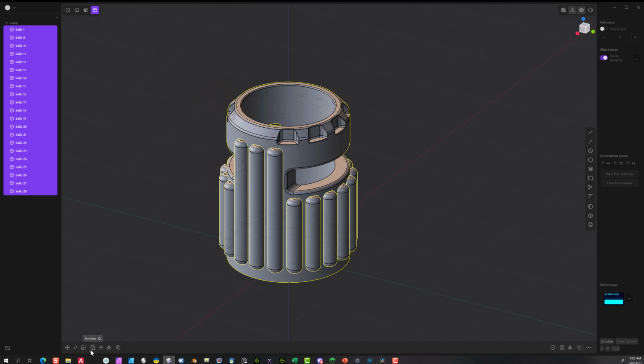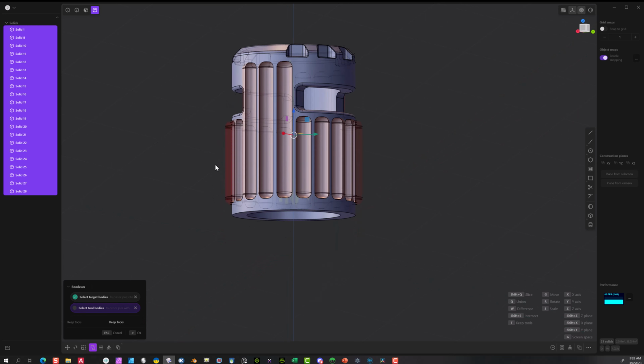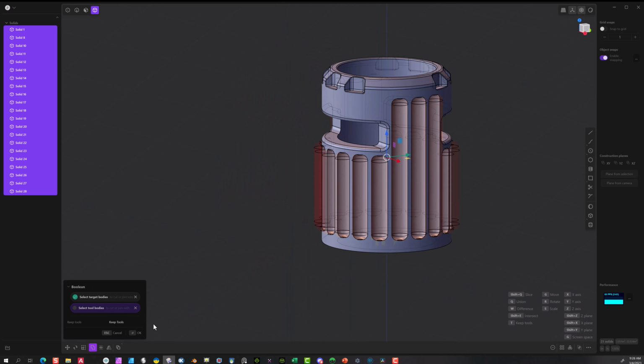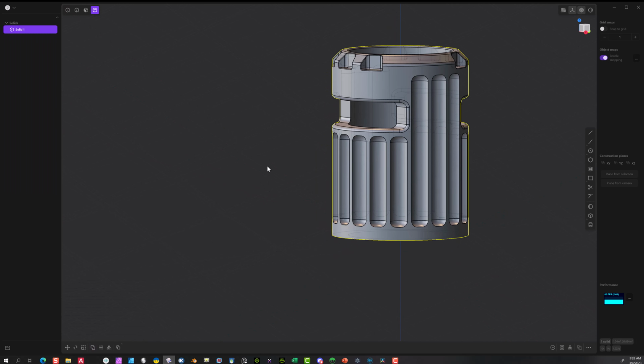Now hit the boolean tool on the bottom left side. It says boolean or Q. Hit that. That's basically what it's going to look like. So I'm good with that. Say OK. Makes a nice rounded edge.